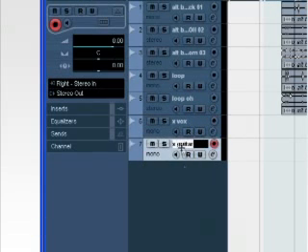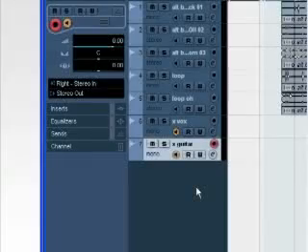Now that I have assigned the inputs, I click on the monitor button to hear my microphone and guitar and adjust my levels on the Firebox so that my levels are as high as possible in Cubase, but not clipping.